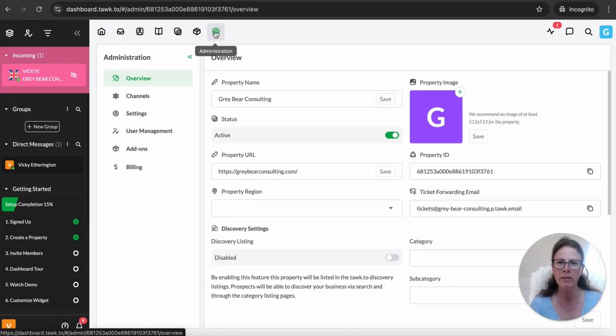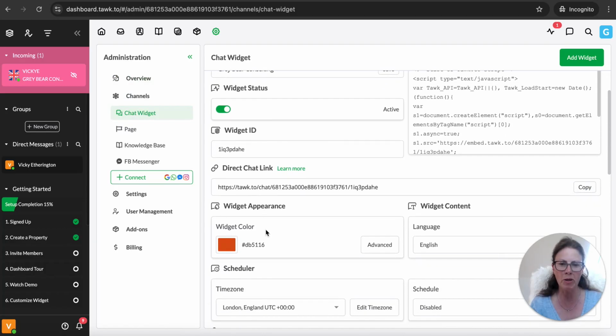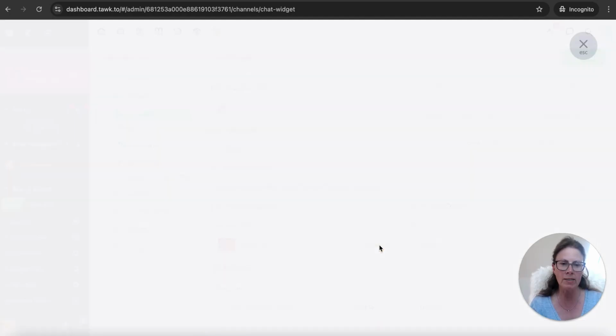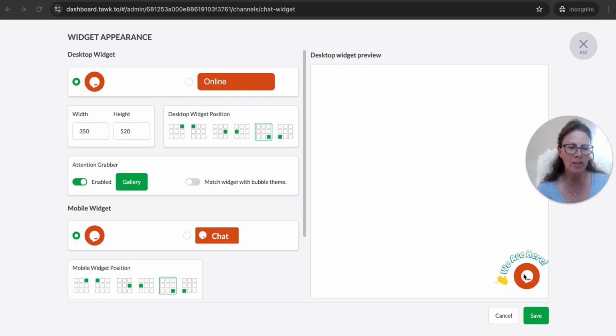So up here, under administration, we have some of the main settings. We can also set a property image if you want. It gives you some size options. And then under the channels, we've got these chat widget appearances. Now we set some of these up right at the beginning, but we can change some of them again. So under advanced, we can see this preview. So this is what it looks like on our site.